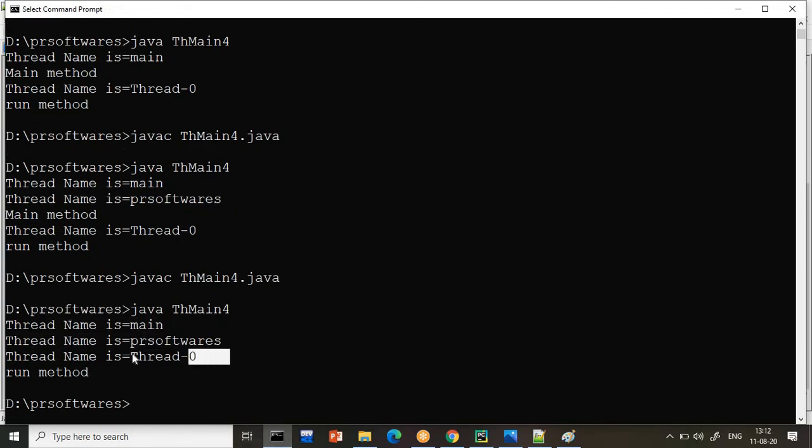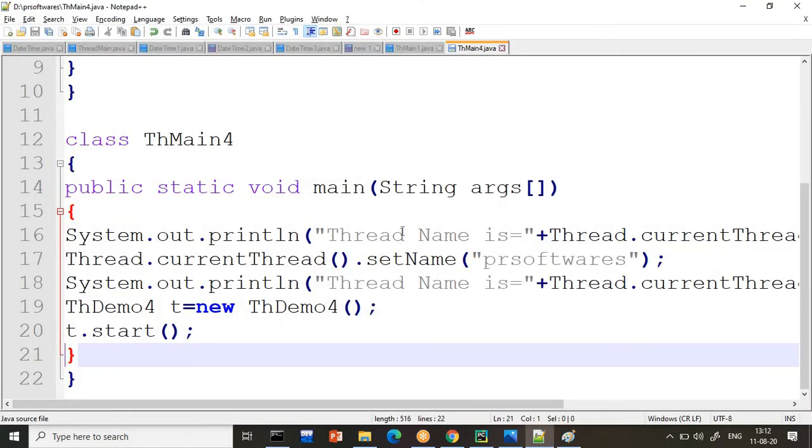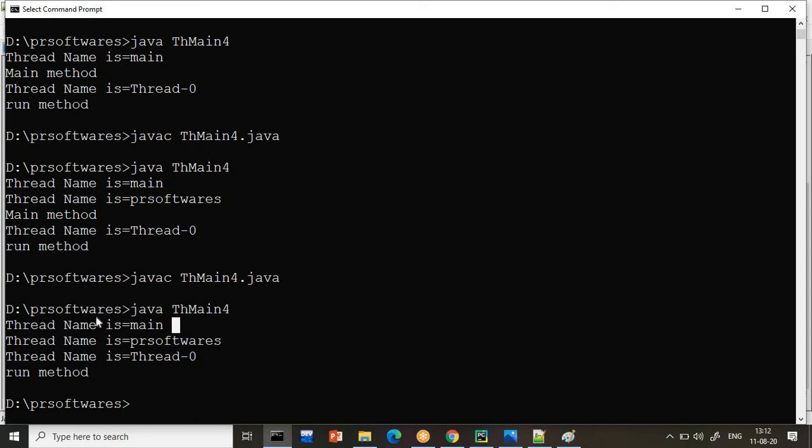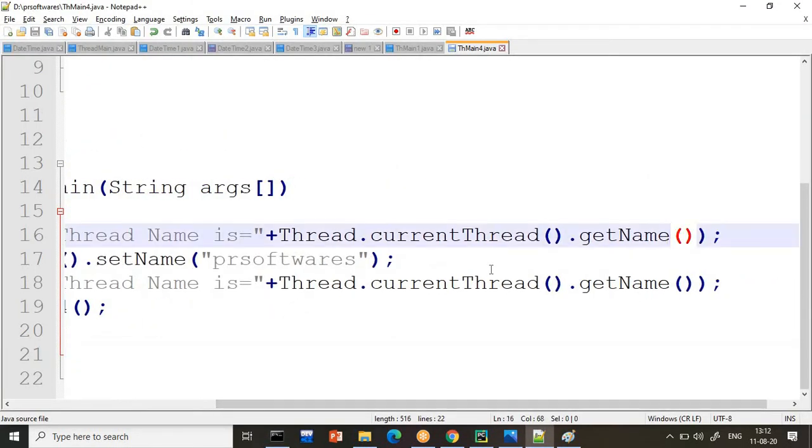Sir, how to change about thread 0, sir? So that is also we'll discuss here. We are getting first as main, don't get confused. First as main because we did not change it on the first line. We change on the second line. So first time you will get it main, second time we change, and then we are seeing here.